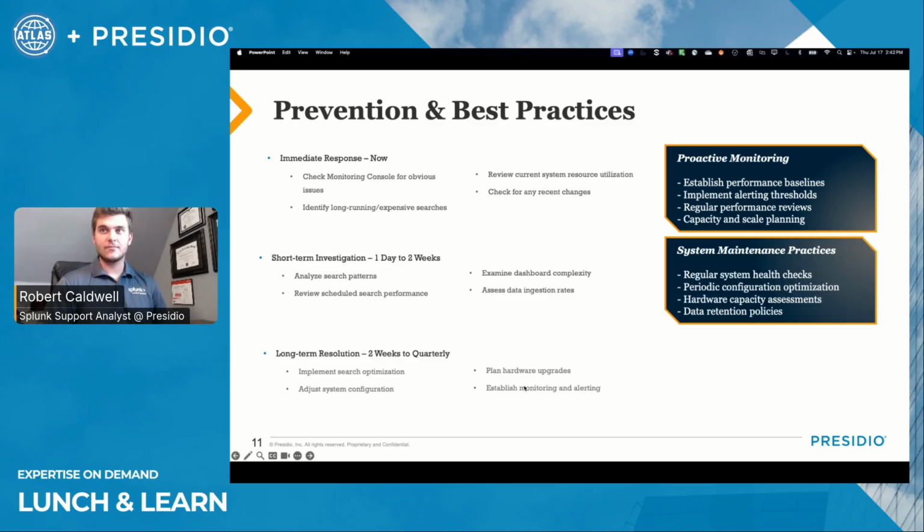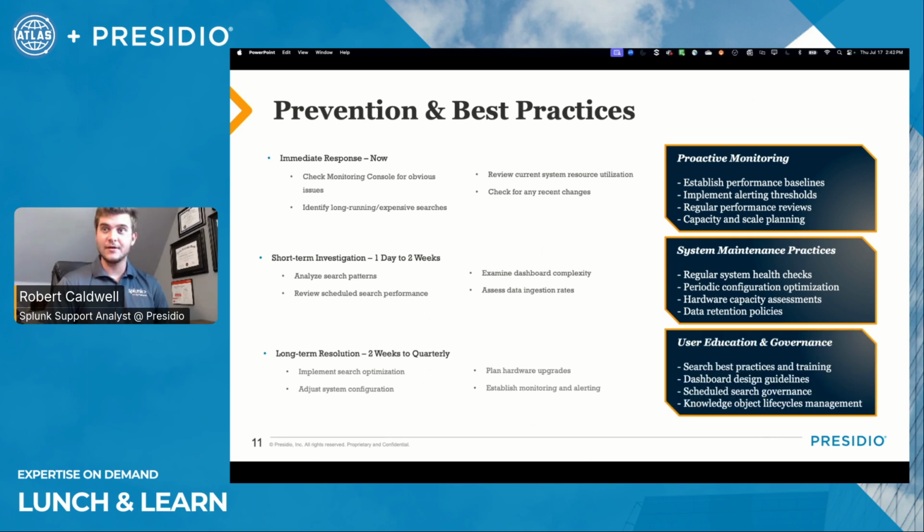Next, we also have regular system maintenance. Regularly check the health of your system, regularly check the searches and the ingestion. Lastly, use some user education. Splunk has a lot of free and paid-for classes that can help your users get better at their job. We provide a lot of free webinars on our website and YouTube as well to cover issues like this.